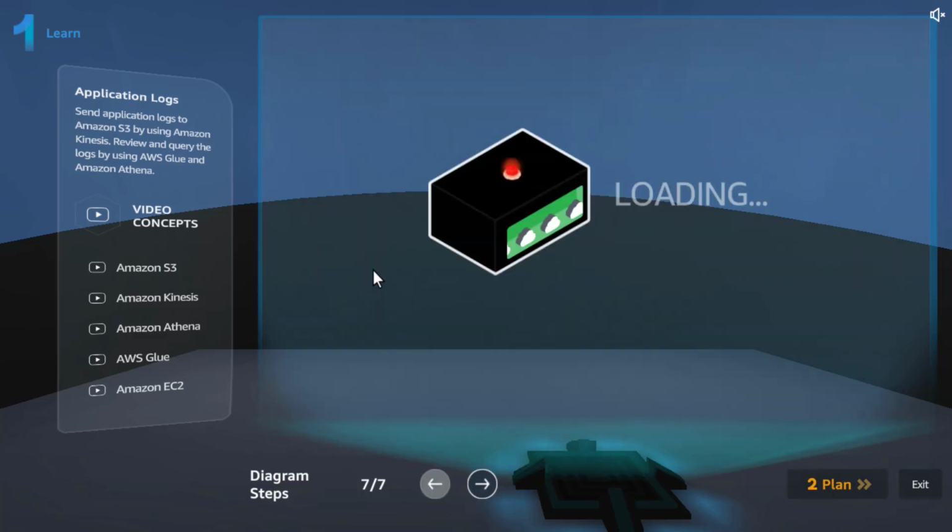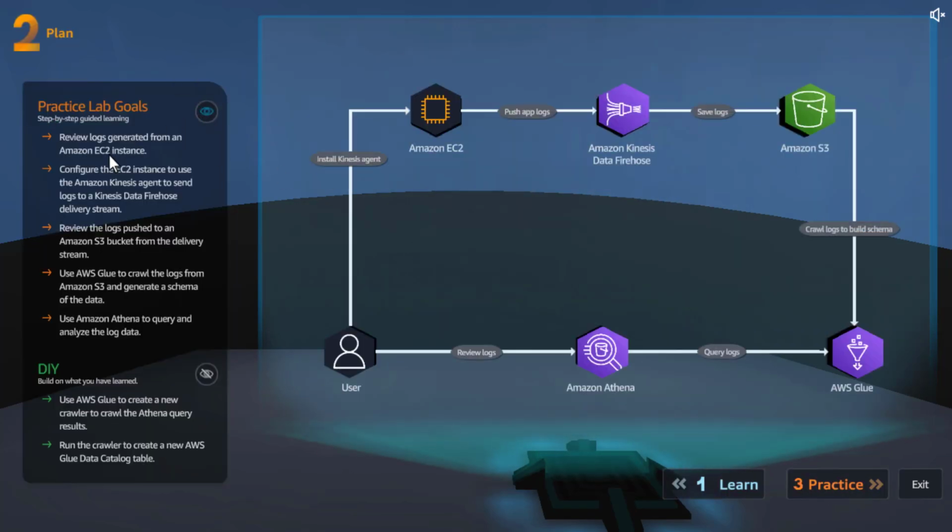Okay, let's click on the plan. As part of the practice lab, we are going to review logs generated from the EC2 instance. Then we'll configure the Kinesis agent to send logs to Kinesis Data Firehose. Then we are going to review the logs pushed to the S3 bucket.